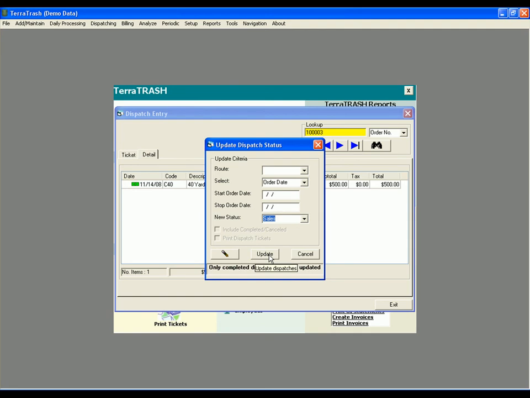If you only need to update one or a couple tickets, it would probably be best just to look up the ticket in Dispatch Maintenance and edit the status there.